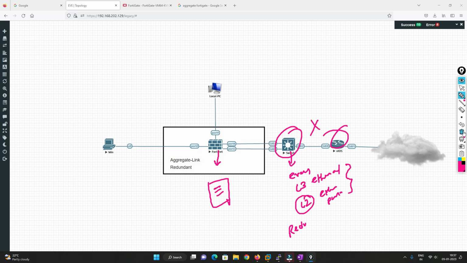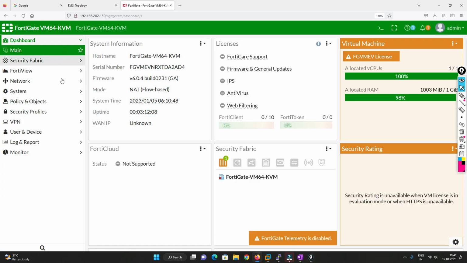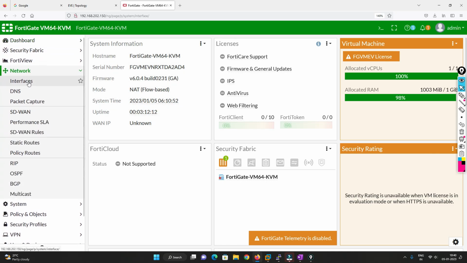So let's get started and log into the dashboard of Fortigate. Friends, this is the dashboard of our Fortigate firewall, and we'll go to Network and Interface.